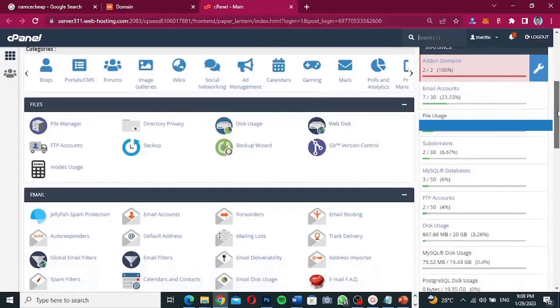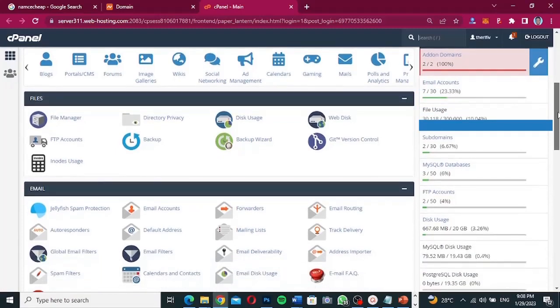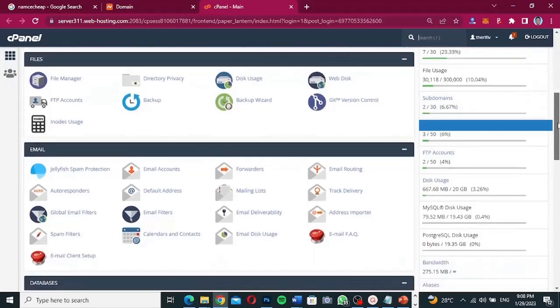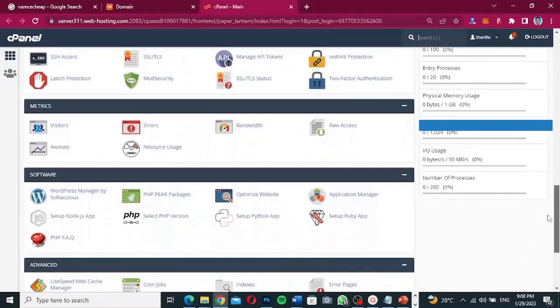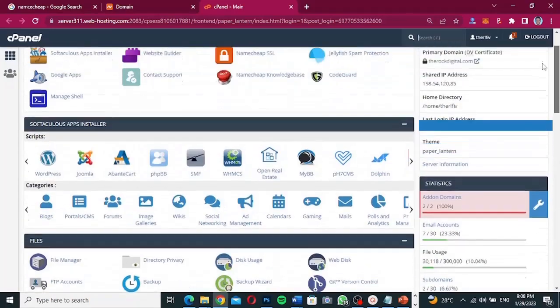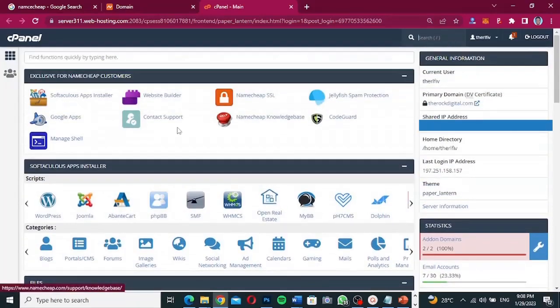And then when you go down, you're going to see all your email accounts, your subdomains, all the other stuff, the FTP accounts, and the statistics. You're going to see them on the right side over here. And then also over here, we will see all the other stuff. So the SSL, if you want to install SSL from Namecheap, we click on this one, and we can install SSL over here.